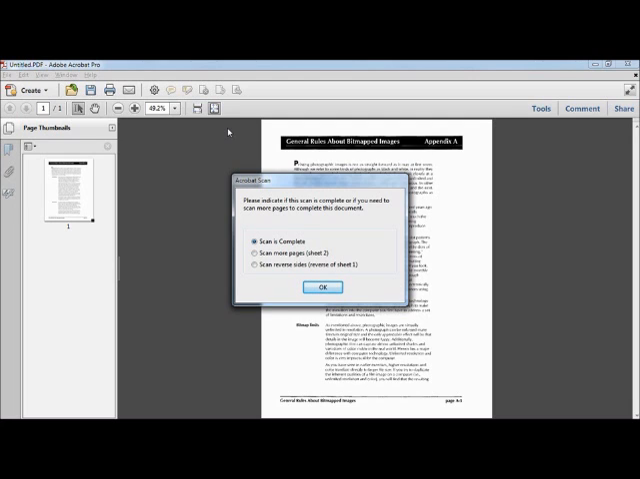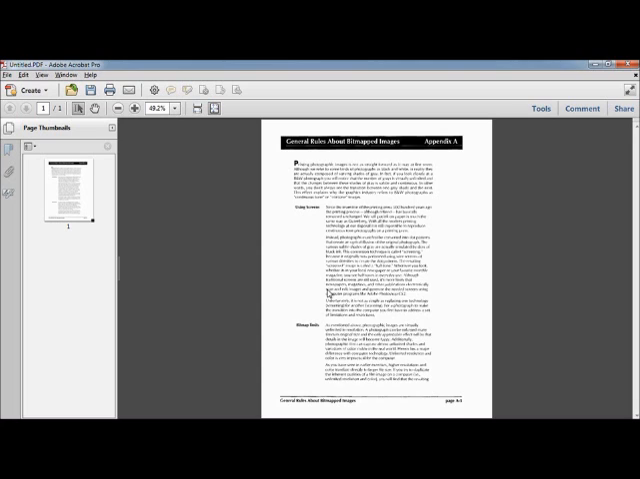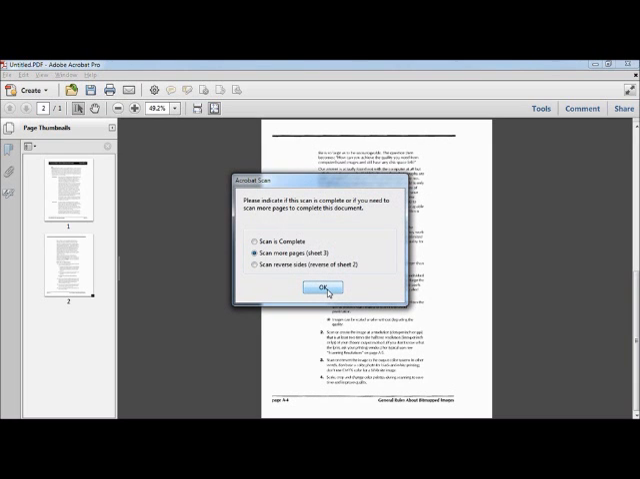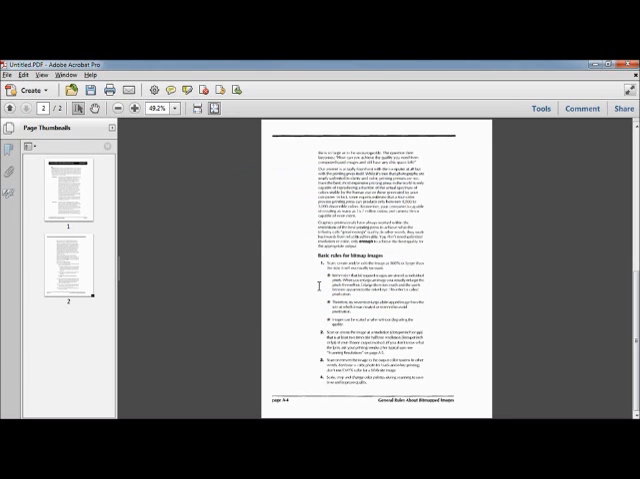When the first page is finished, Acrobat will then prompt you with this dialog box to complete the scan, scan another page, or scan the backside of the current page. I've loaded page 2 into the scanner, so I'm going to choose Scan More Pages and click OK. Now that Acrobat has finished scanning the second page, I'll click Scan as Complete and click OK.